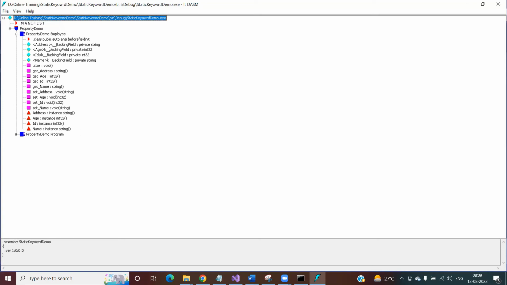Yes, so these variables are going to hold the data. Address is a string type, so you can see address is a private string. This is a public property, but while creating the variable, it is making that a private string. Age is a private int32, ID is a private int32, name is a private string. That means these variables are created as private.